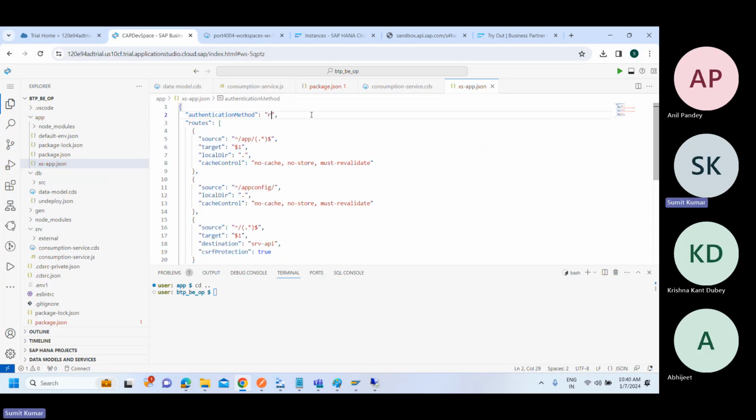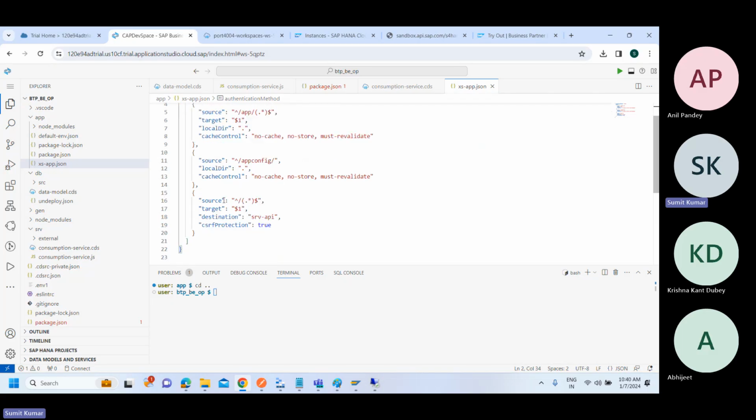Okay, I'll just simply say route. So I added authentication method as a route, and anyway, we need one more over here, which is nothing but my source. Whatever is the source, I would like to connect to my destination over here, which is nothing but my actual service destination, but I don't need the target because the target is going to be the actual call from where it has been generated.